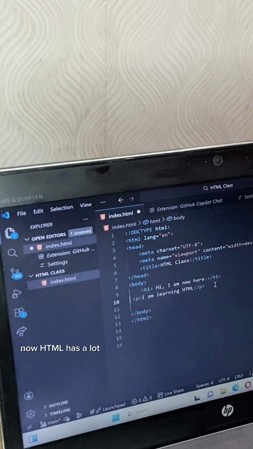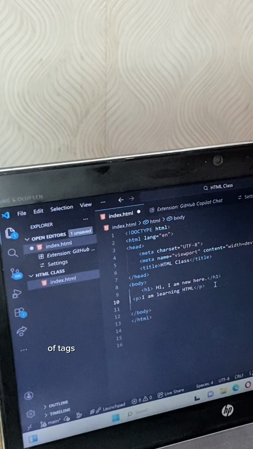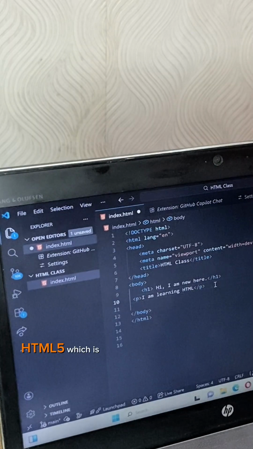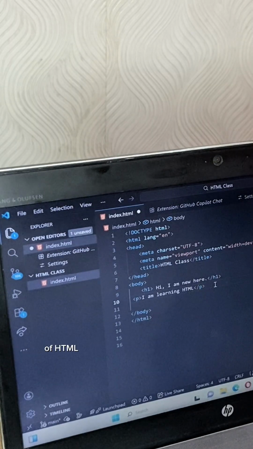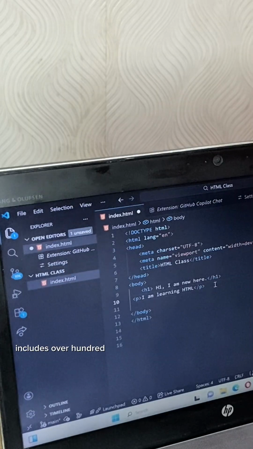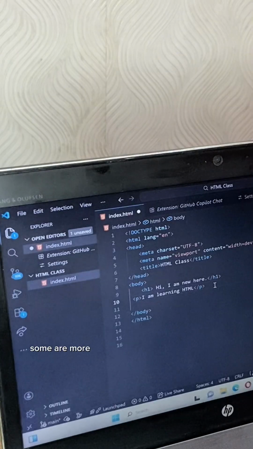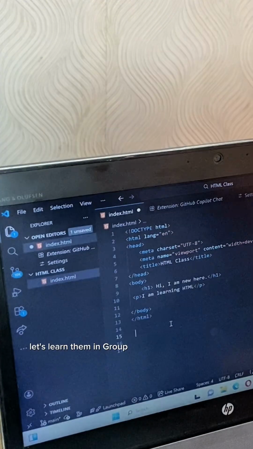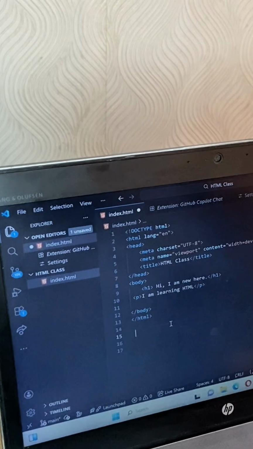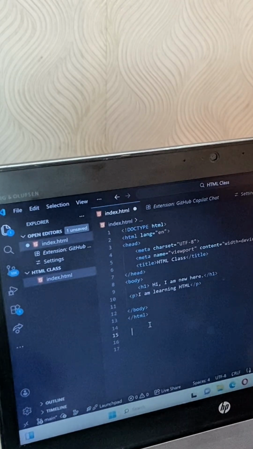Now, HTML has a lot of tags. HTML5, which is the current version of HTML, includes over 100 standard tags. Don't worry, some are more important than others. Let's learn them in groups. Group 1.